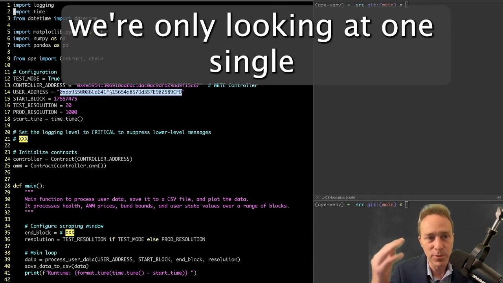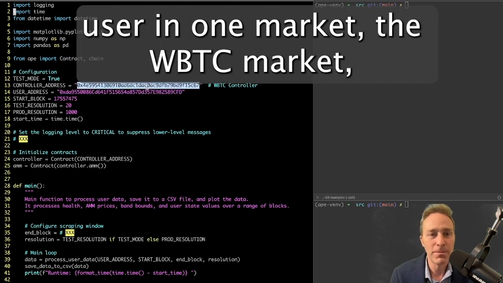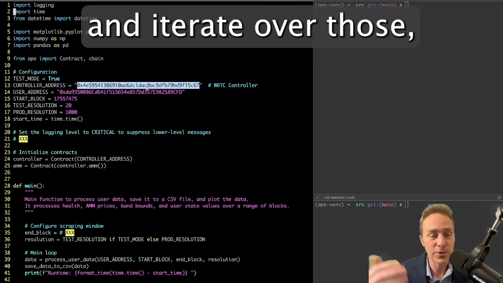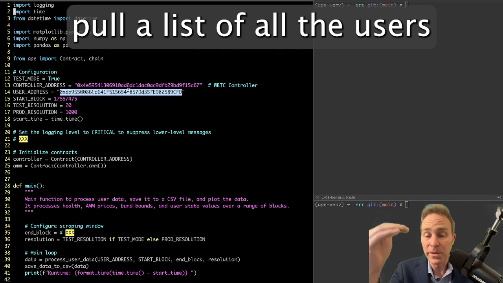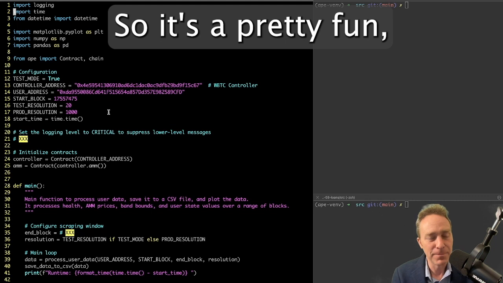In this case, for example, we're only looking at one single highly degen user in one market, the WBTC market, but you could actually use on-chain data to pull a full list of all markets and iterate over those, pull a list of all the users who have loans, and see everybody's position and compare them. So it's pretty fun, a good building block.